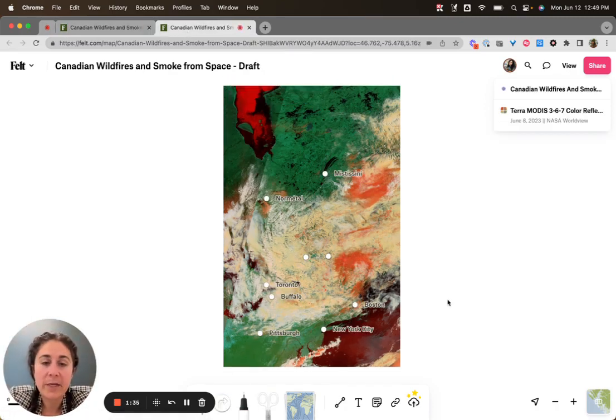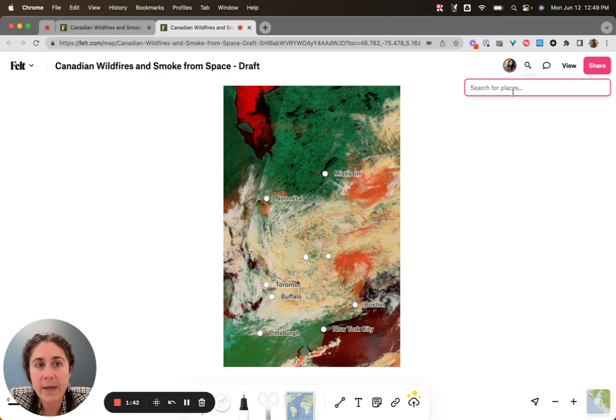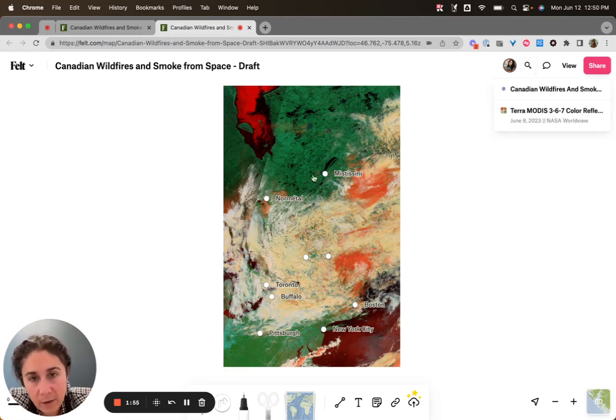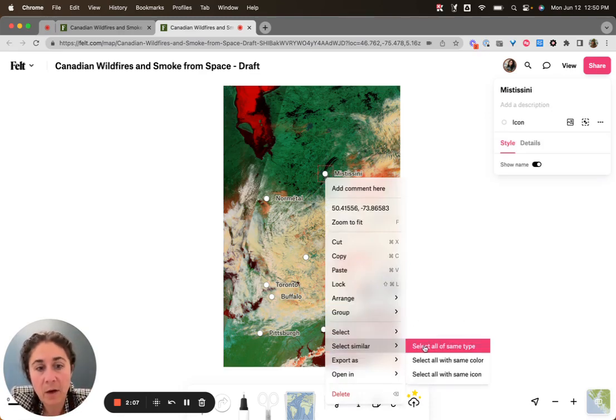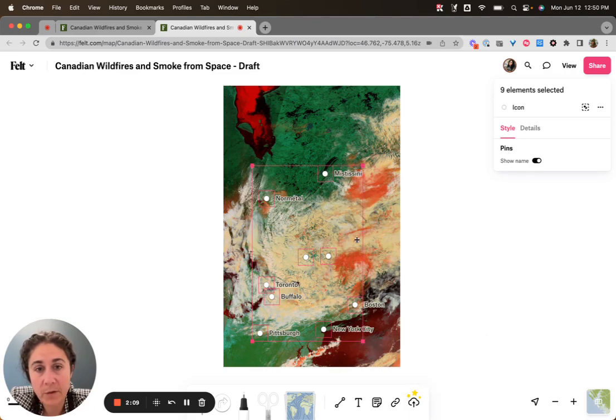And now we are going to start adding some of that context we were talking about. So I went ahead and speedily dropped in all of these elements just by searching for the key cities that are impacted by all of this smoke. And so they are all in here as elements. But as elements, they're a little too prominent, and I want them to sit a little further back on the map. So I'm going to right click, select all of the same type.